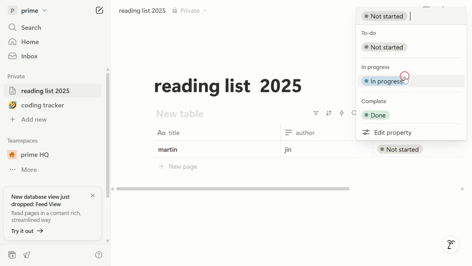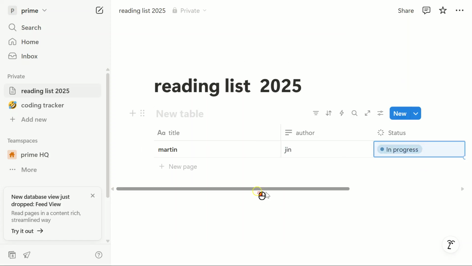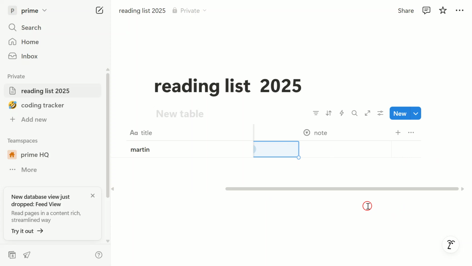Lastly, it's optional, but you can add tags to each book. Tags could be genres like sci-fi, nonfiction, or fantasy. This is helpful because it allows you to filter your reading list based on your mood or interest at any given time.